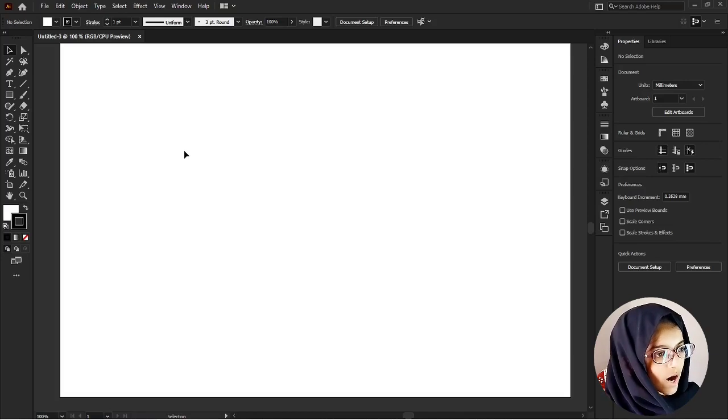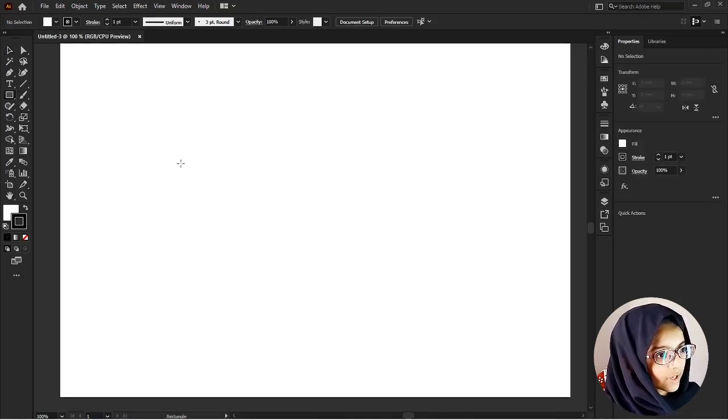But here there is no artwork, no object, no shape on our artboard. So first create a shape on our artboard. Here is your rectangle tool. The shortcut key of the rectangle tool is M. Click and drag to draw a rectangle.